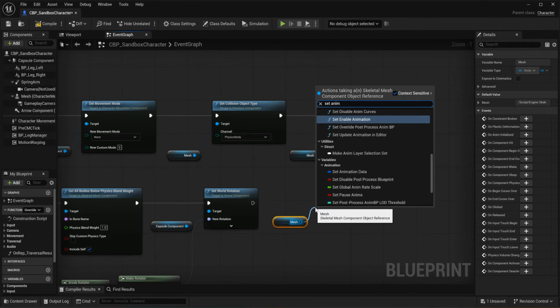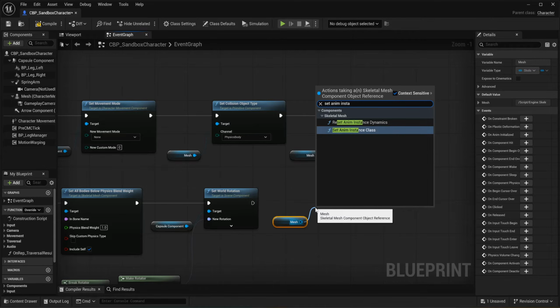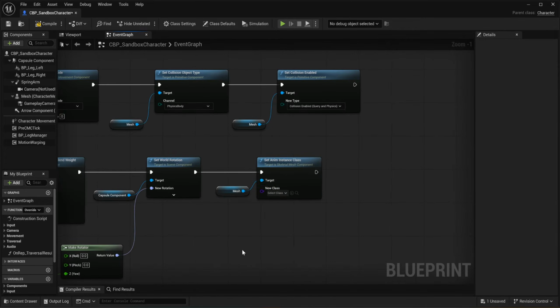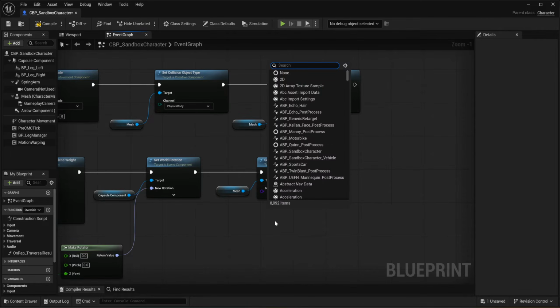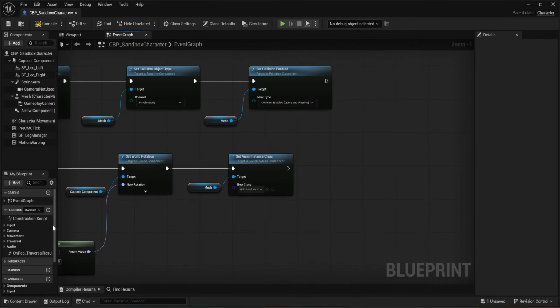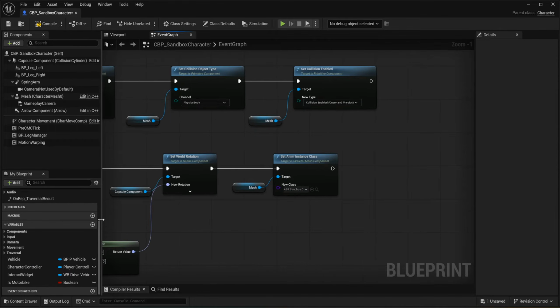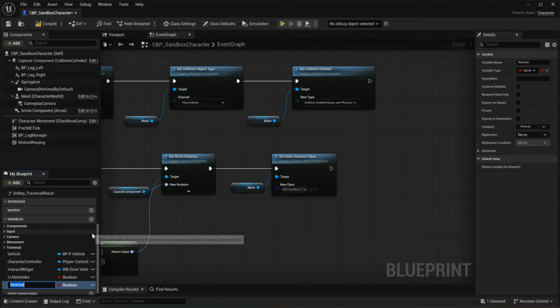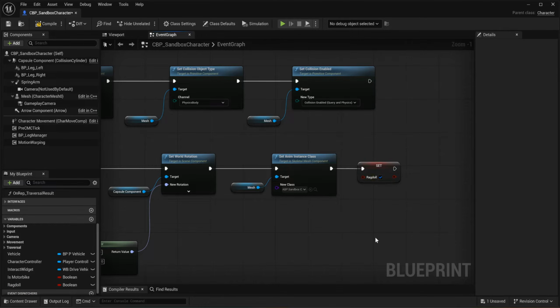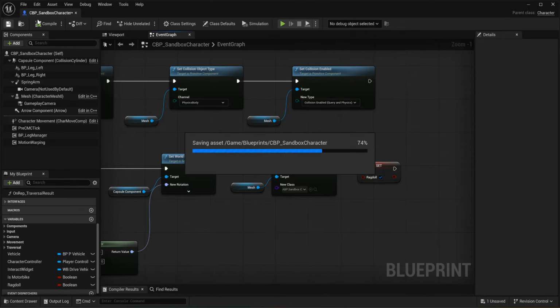Set anim instant class. ABP sandbox character. And add variable Ragdoll. And set it to true. Compile and save this.